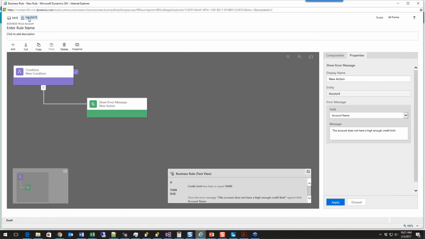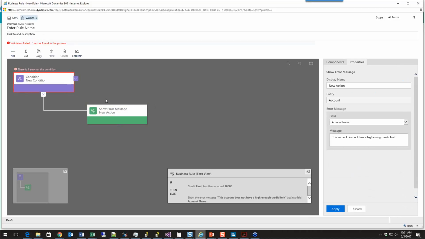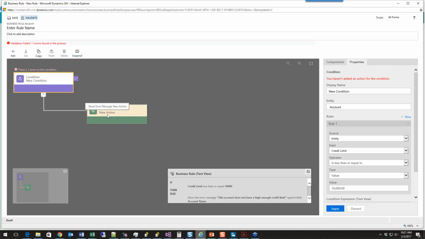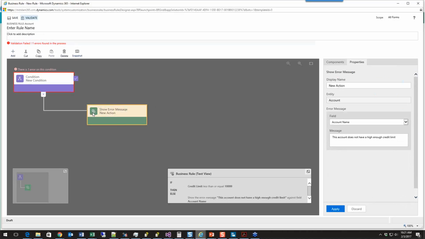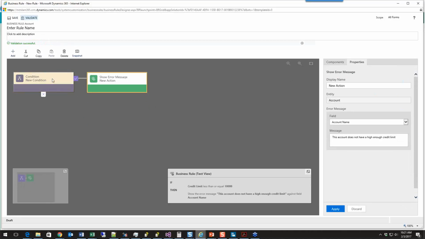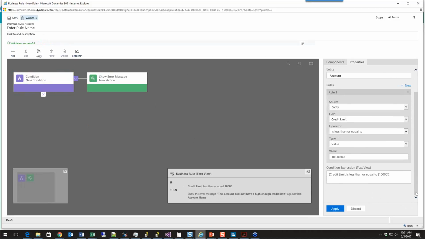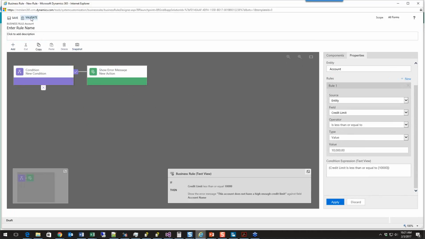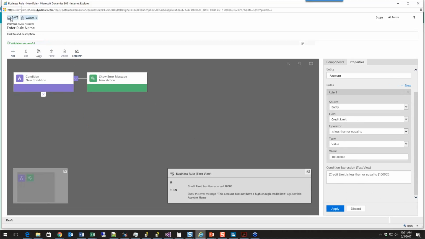Try that one more time. Okay, there we go. So basically what happened is it didn't take my application. When you add something to it, you actually hit apply and it will tell it to go. So how are we going to get around this? How about if we move this up here, and in that way, is it less than 10,000? Yes, let's try that. Validate it. Okay, that worked. Validation successful. Let's save it.